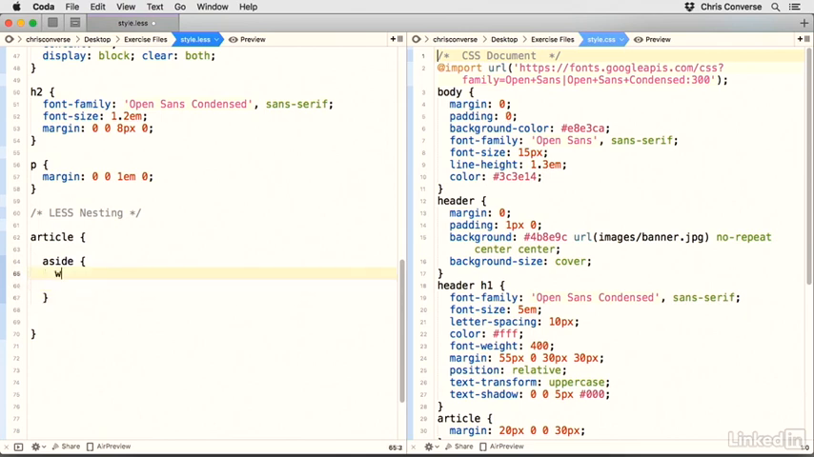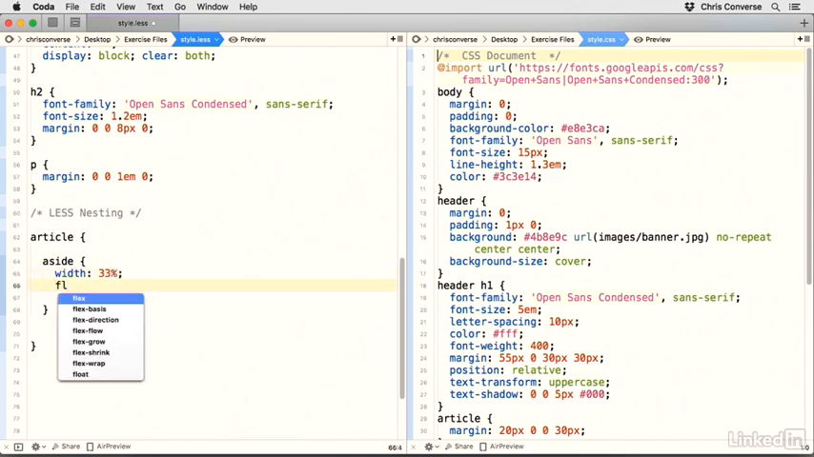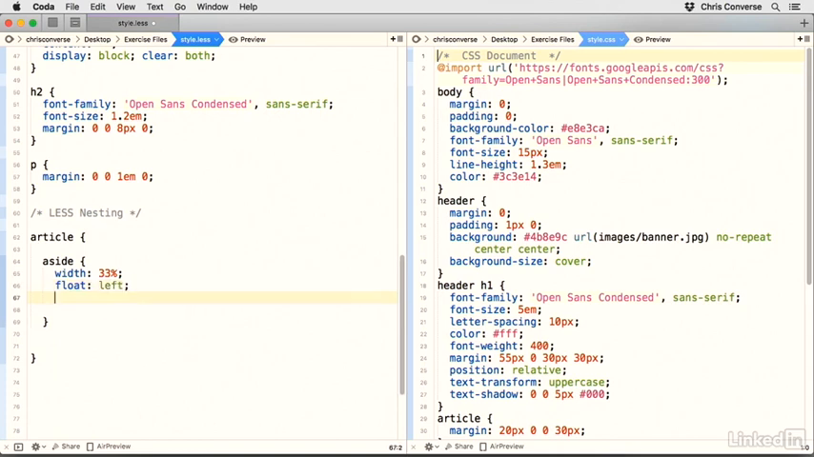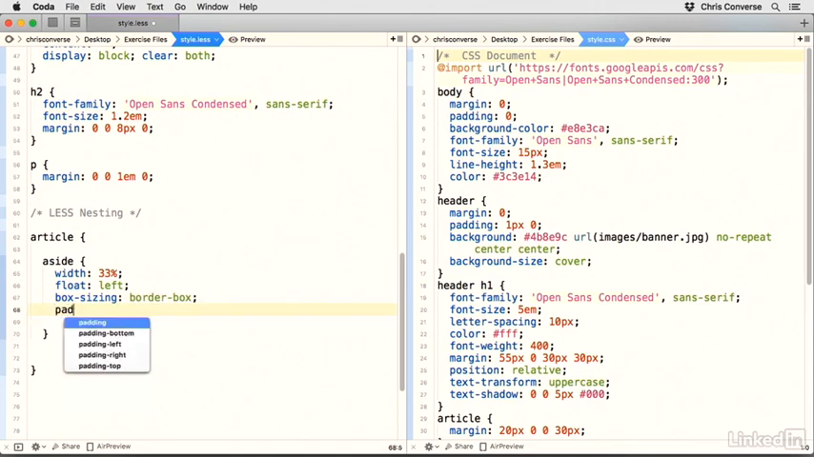And now inside of the aside selector, let's come in here and set the width to 33%. On the next line, let's set a float property. We're going to set the float to left. Next, we'll set box sizing. We'll set this to border box. And then finally, let's come in and add padding. So for the padding, we're going to set 15 pixels on the top, 30 pixels on the right, 0 on the bottom, and 0 on the left.